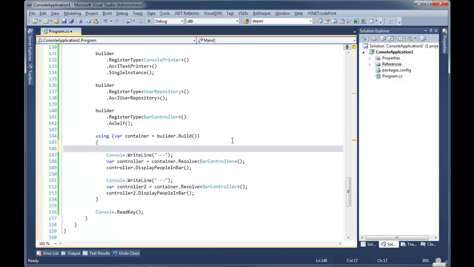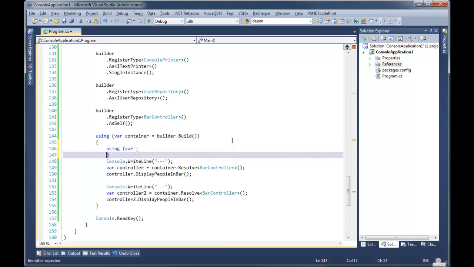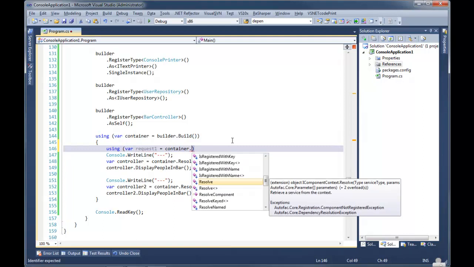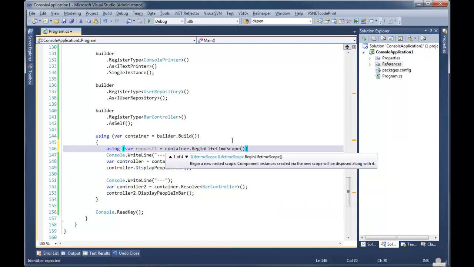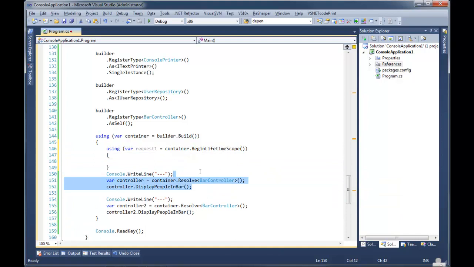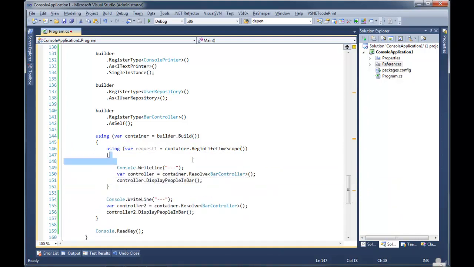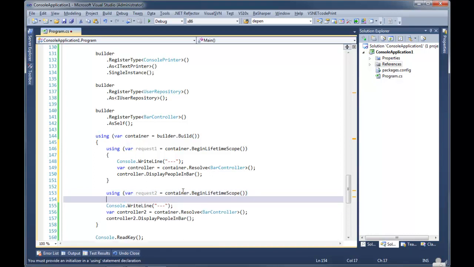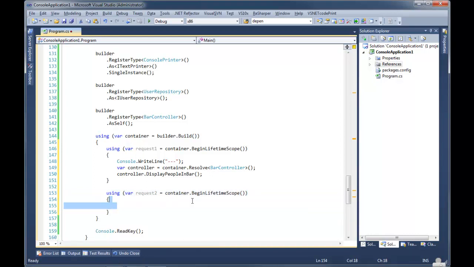So in order to do that, Autofac has introduced the ability to define lifetime scopes, and lifetime scopes are really awesome, where lifetime scopes are disposable, just like the container. And we'll call this lifetime scope request 1, and he's going to be assigned to container.BeginLifetimeScope. And then we're going to put all of our first request in this one lifetime scope. And then we're going to put all of the second request in this second lifetime scope.